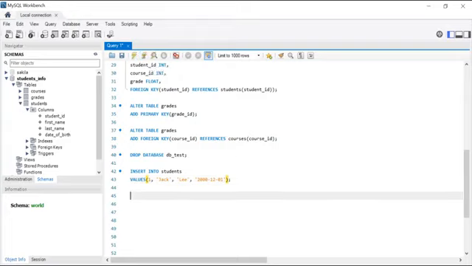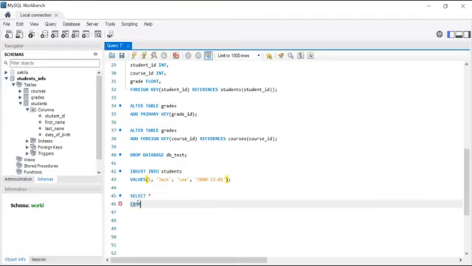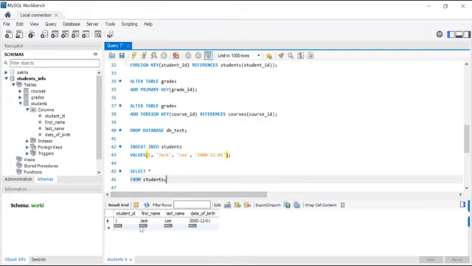As we have said, in order to select or to view the data inside the table, we write select asterisk, which means all, new line, from, and we write the table, which is students. Okay, we execute that and we see our output. So we have added the student ID, which is 1, first name, which is Jack, last name, which is Lee, and date of birth, which is an example.